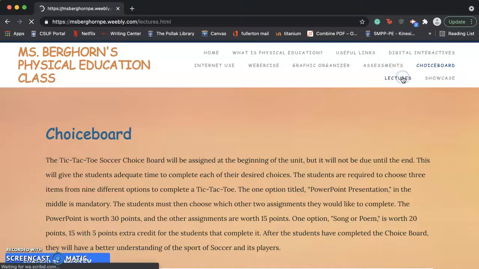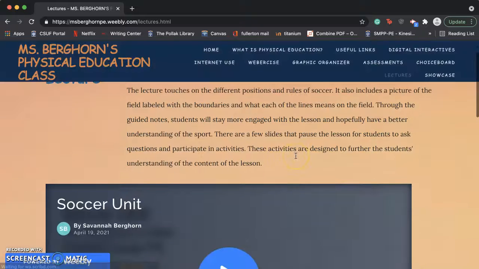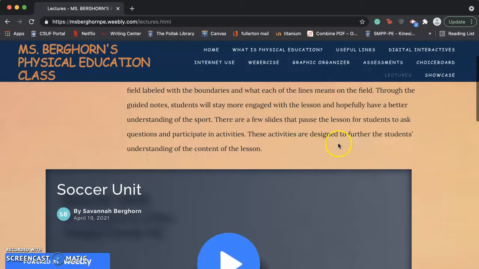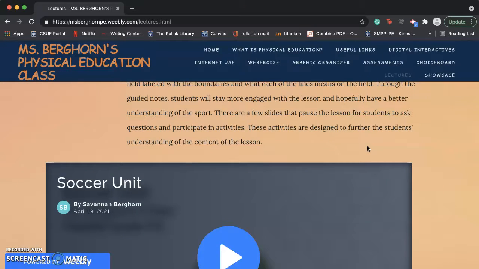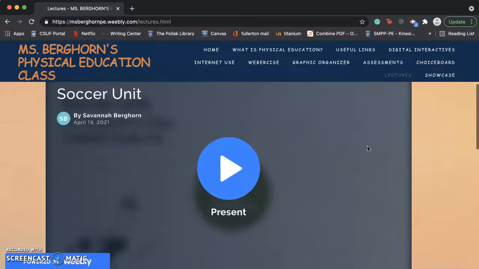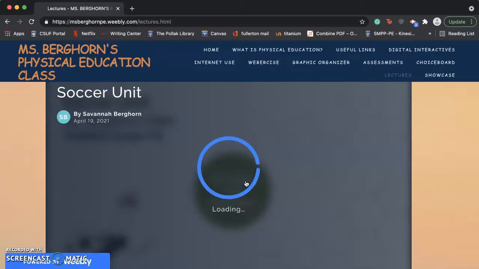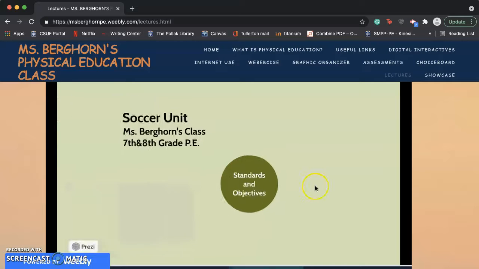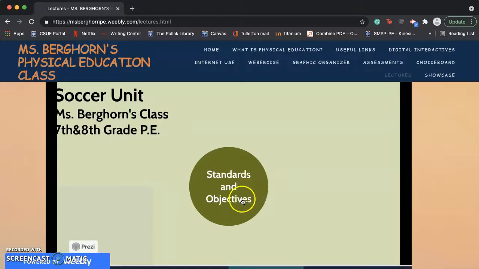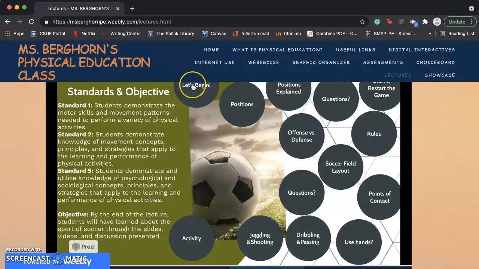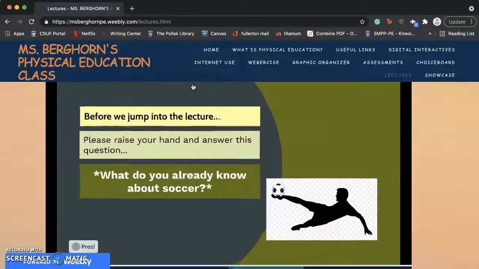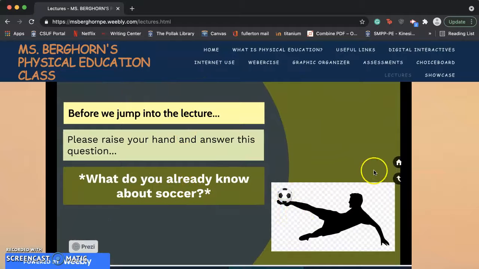And then let's go over to lectures. This is the lecture that's going to be introduced at the beginning of the unit of soccer. I'll just take you through a few of the slides. This is made with Prezi. So here it is in the standards and objectives, and then you just click on each of the circles and it'll take you to the next thing.